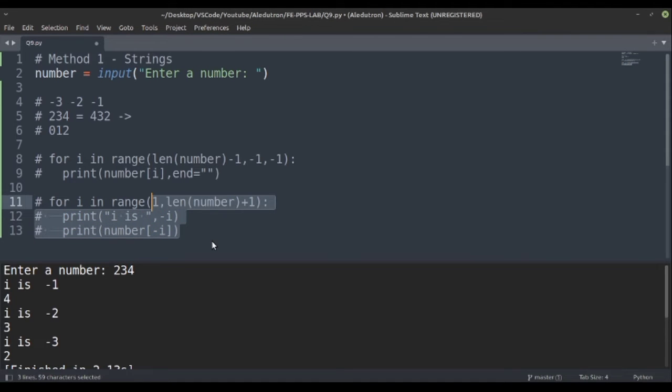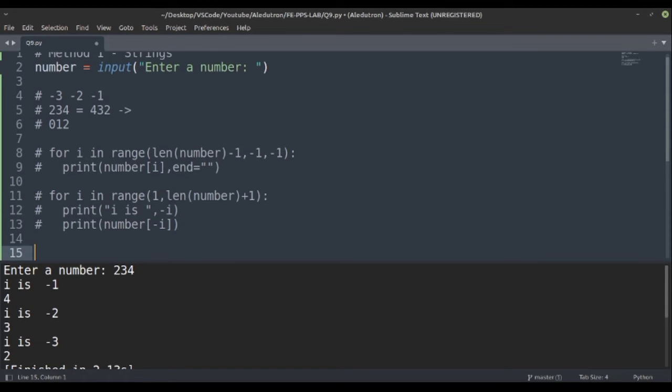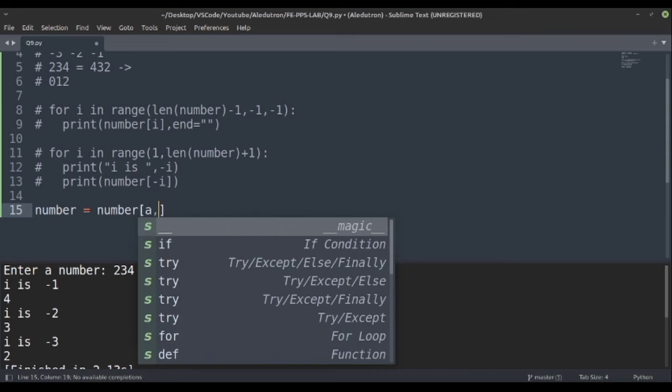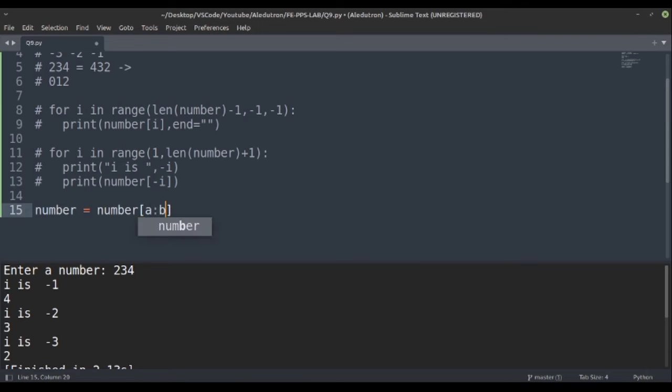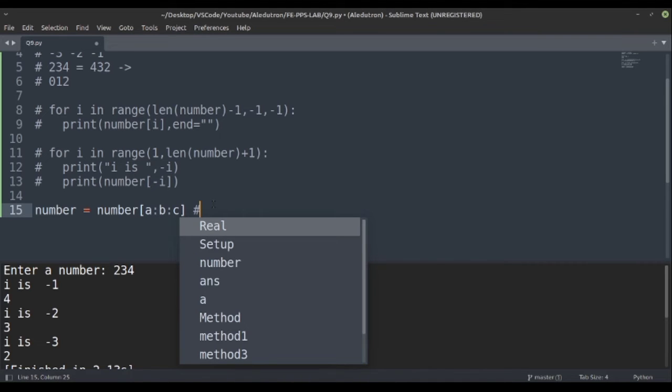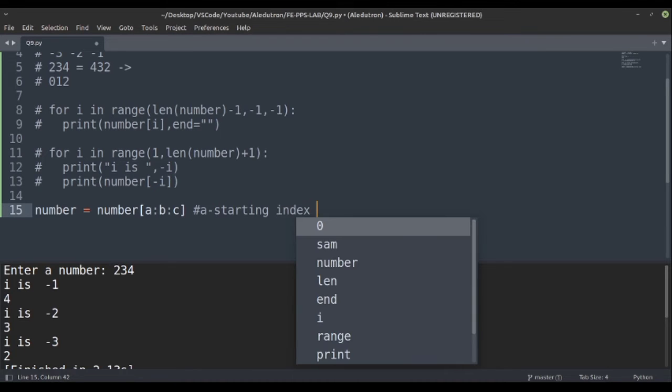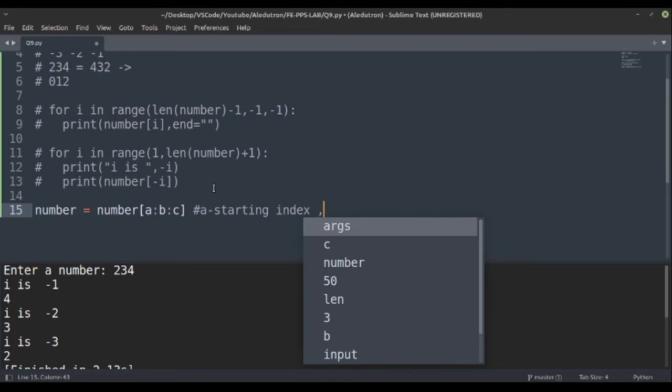So there is one more simple method using the indexing of list, slicing of list. So basically what we can do, number equal to number of the first value A. Let's for example consider A, B and C. This is also explained in the arrays lecture, but I will again explain. A is the starting value, starting index, from where we have to start making a cut in the list.